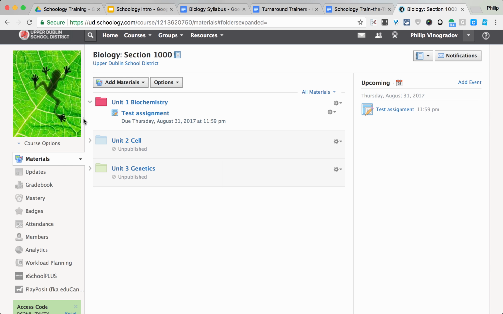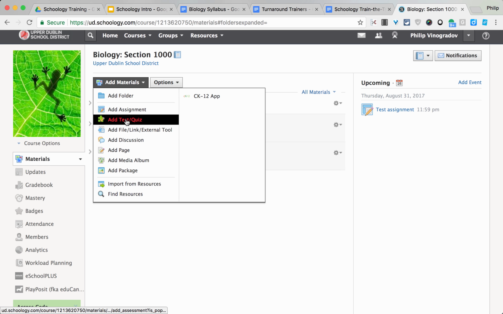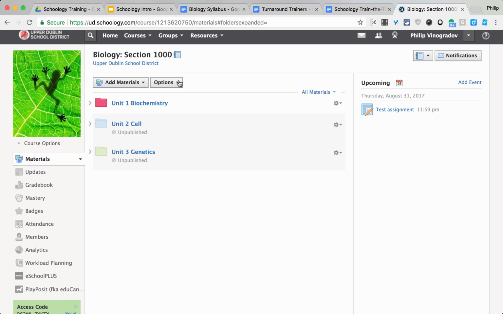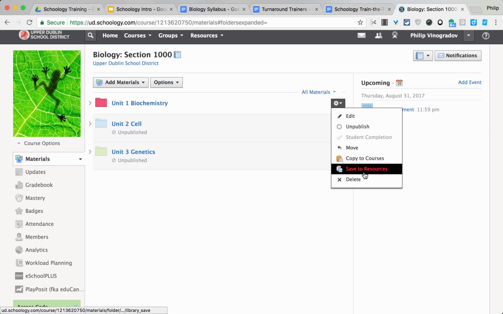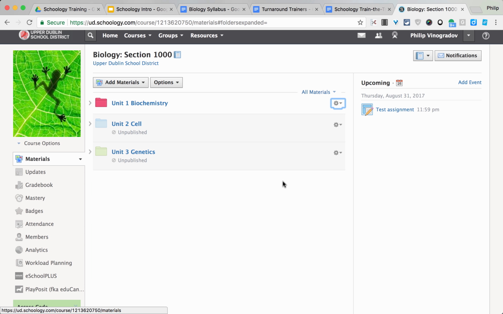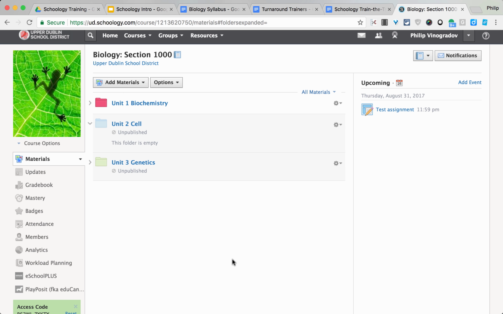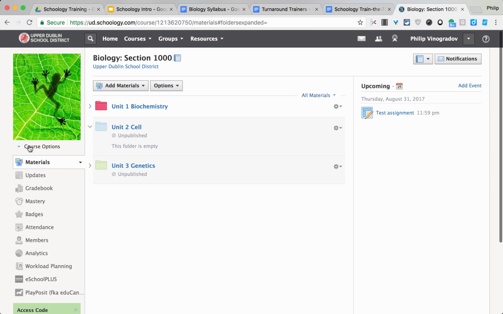The nice thing about organizing your resources, whether you've added an assignment, a test or quiz, a discussion, or a content page, is that once they're in a folder and you really like that unit and want to use it again, you can either save it to your resources for use in future years, or simply click Copy to Courses, and then add it to all the courses you need. Right, and once you're within this space, if you want to reorganize, everything is a simple drag and drop.